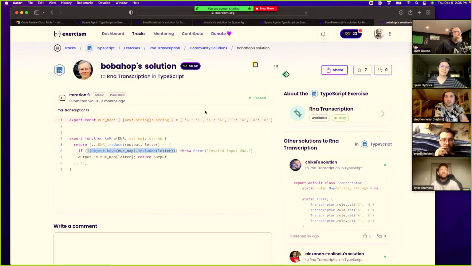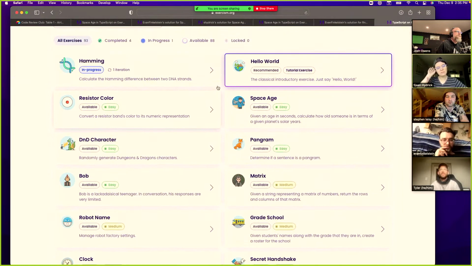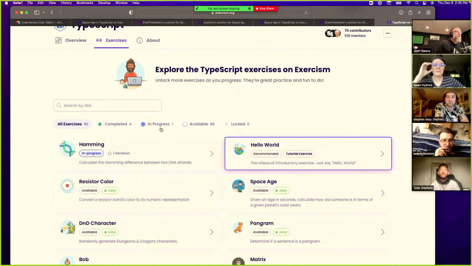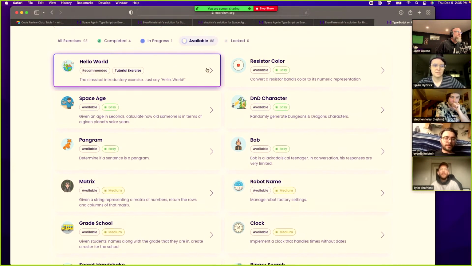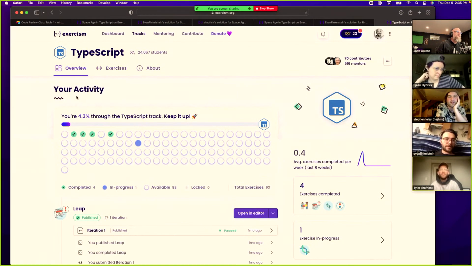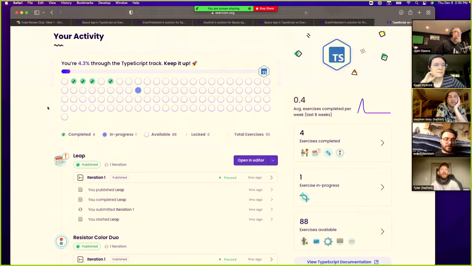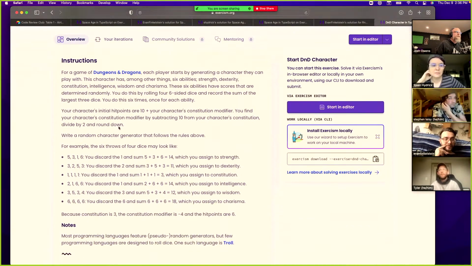All right. Let's see, what exercises come next? How do you see them in order? All exercises? If available, maybe? Oh no. Might be on the overview at the top. I think it's D&D character and pentagram. Yeah, I think that's the order. Yeah, we skipped resistor color, space age, D&D character, and pentagram. Okay, so we'll do these next time. I haven't done D&D character, so this will be fun.